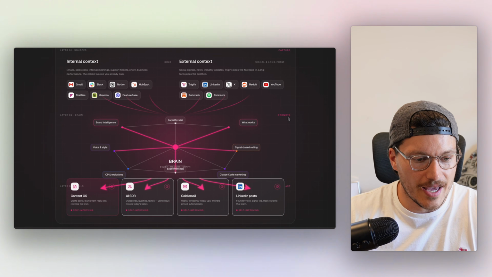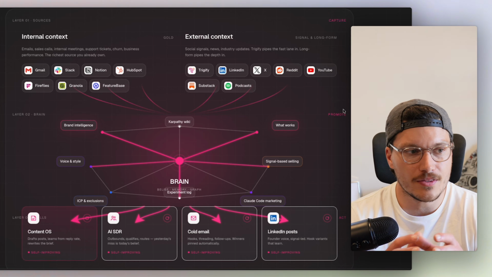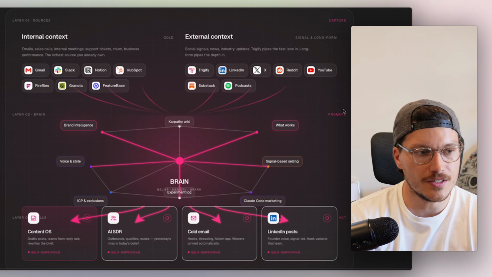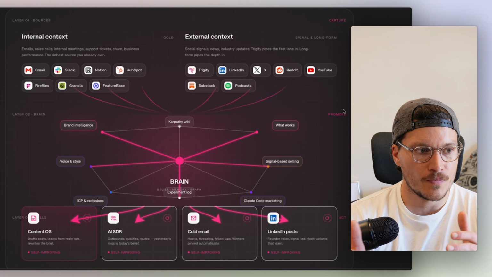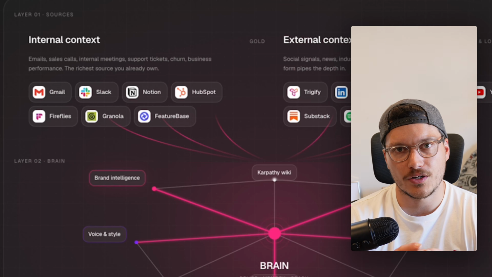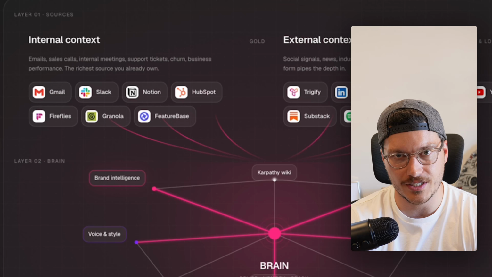So this is how it looks for me. I break the context layer down into two key categories: internal context and external context. So internal context is thinking about how can you plug your agent into your business, into your life essentially.